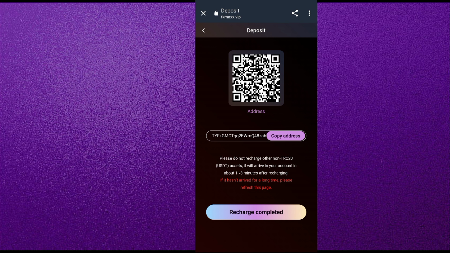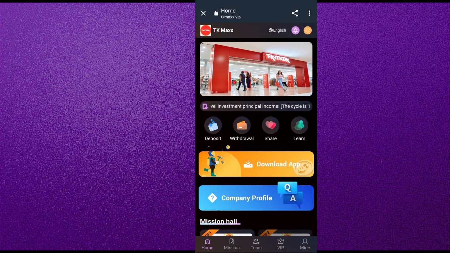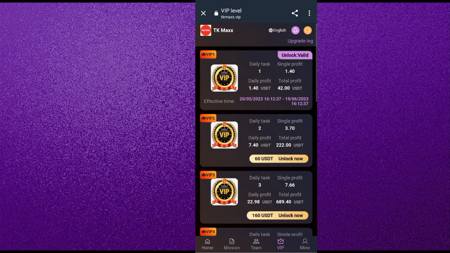So guys, first I will tell you, for earning money you should recharge. So guys, how to recharge on this website? Simply come on the home page and click on the recharge option. After clicking on the recharge option, guys, you will see this type of interface. Guys, you can see there is an address there.